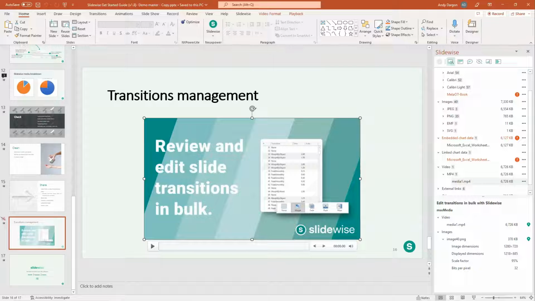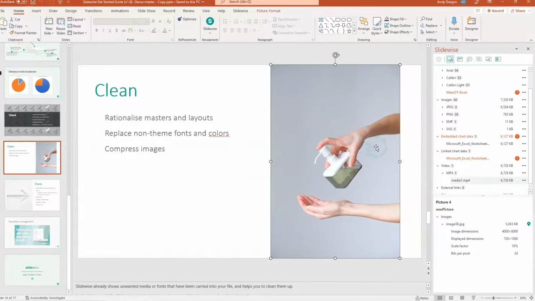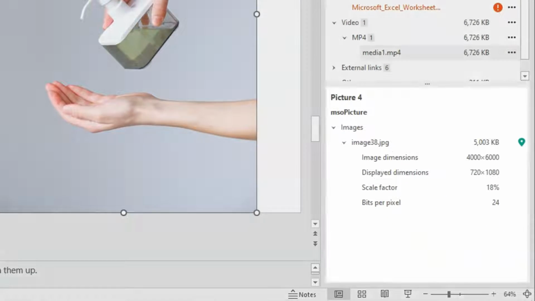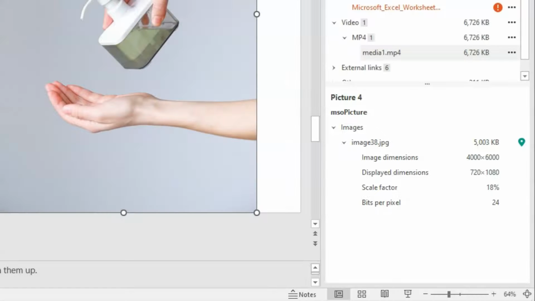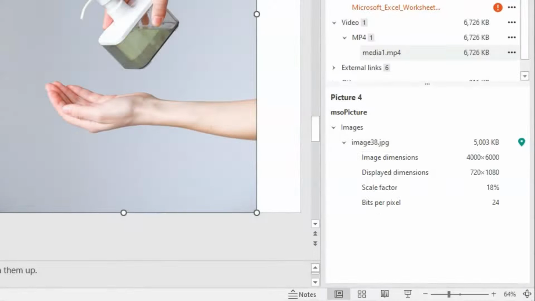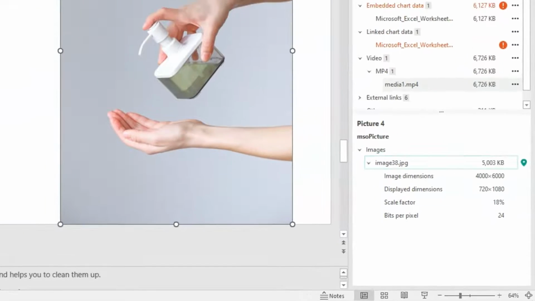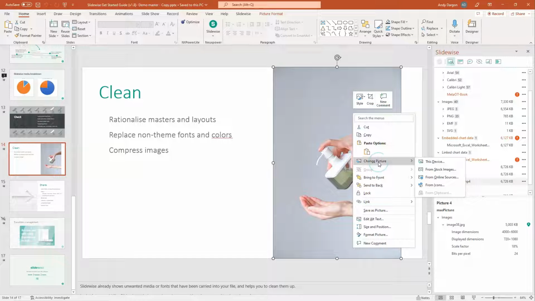There's also another way to navigate within Slidewise. If you select an object in PowerPoint, you can see down here on the right-hand side, you will get an inspector window. And this inspector window will give you more details about each of the objects that you have selected. For images, you can see the dimensions, both displayed and actual, and the scale factor. Immediately, we can see that the image is overly large, and we may want to replace it with an optimized version. So to do that, we can right-click, use the Change Picture feature, and select an optimized version.